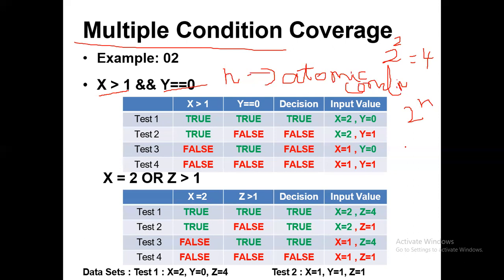So in here you can see for test 1, I have made both conditions true. Then true and false, false and true, false and false. These are all the possible combinations, right? So again, the same thing we can do for this particular condition.